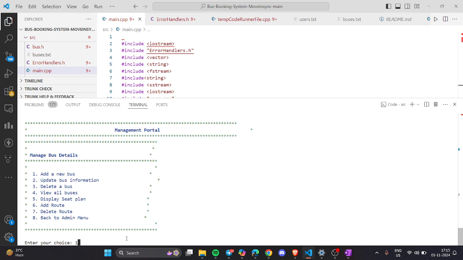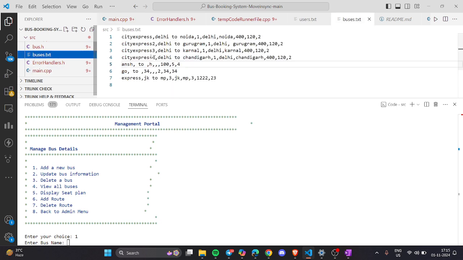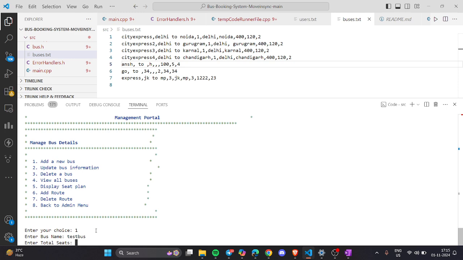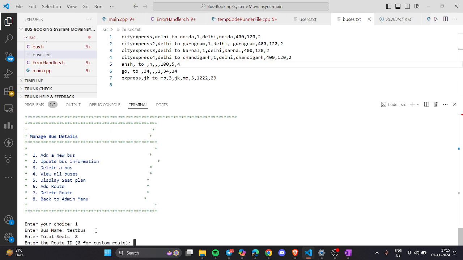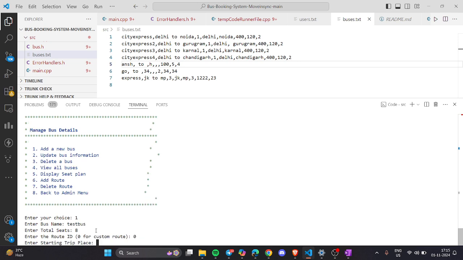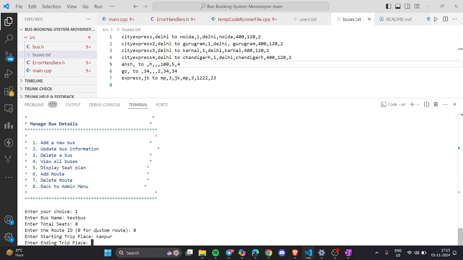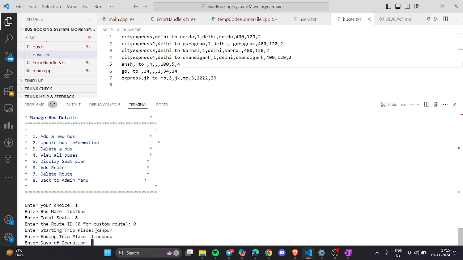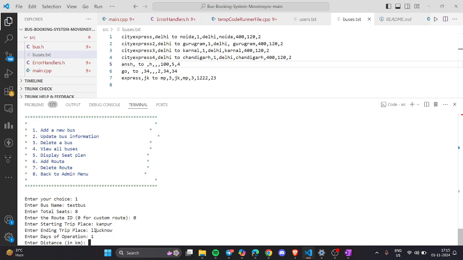Firstly we have a function to add a bus. This is buses.txt where the new bus will be stored. In case of any failure, we can access the bus from there. So adding a new bus, let the bus name be test bus, total seats 8, route ID let it be 0 this time, so we can enter our places. Days of operation 1.